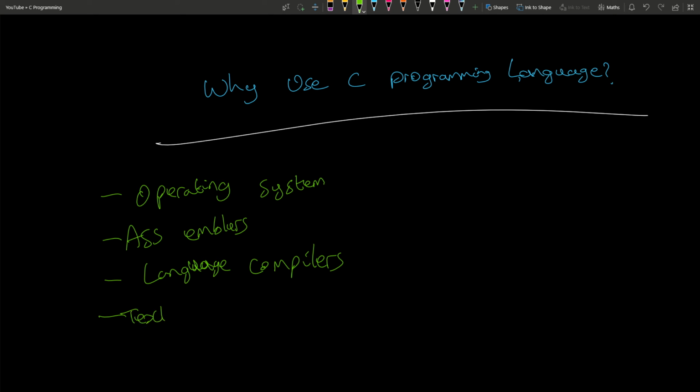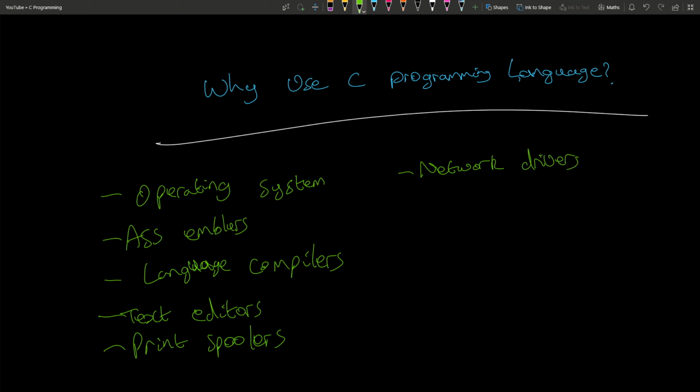And we could create text editors, which is something I will be using later in this course to actually show you how to use C, and I would say C and C++, but just C. We can also create print spoolers, which is good for printing applications. We can create network drivers. We can create modern programs, so that's literally anything that we want, from a game to a calculator to some sort of database application.